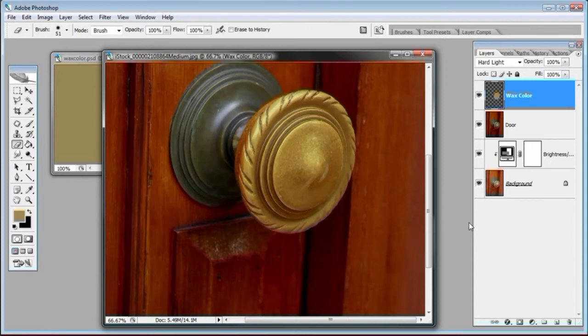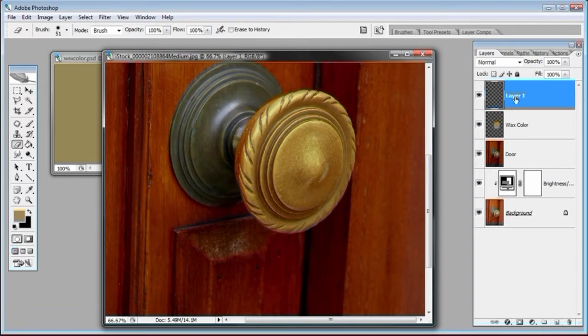Okay. Good. Now let's go into the next step here. Let's make another new layer. And I'll double click on that, and let's call this Smudge and Drips. And I'll press enter.